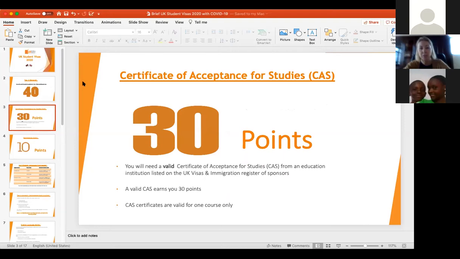Now, this is a document that's issued by your college or university once you've been offered a place on a course and you've accepted that offer. It's not a physical document. You don't actually receive a certificate, but you'll be given a series of numbers and letters that you would put on your visa application form. And you can't apply for your visa until you've received this series of numbers and letters, your CAS, from your university.